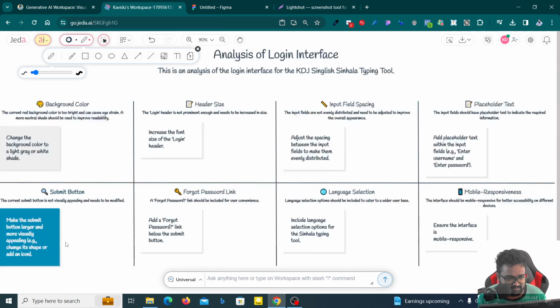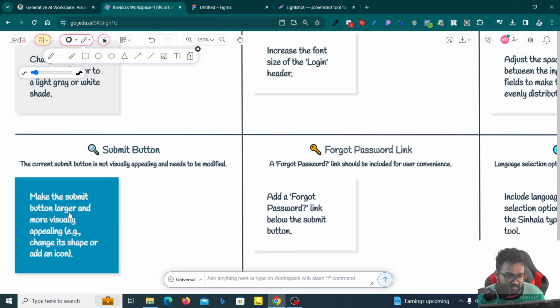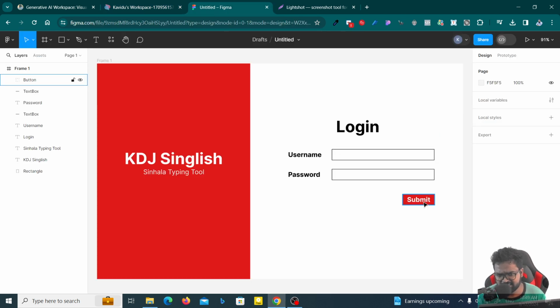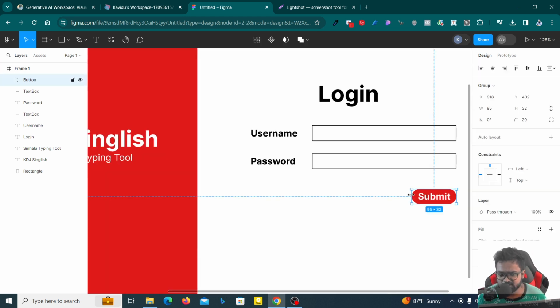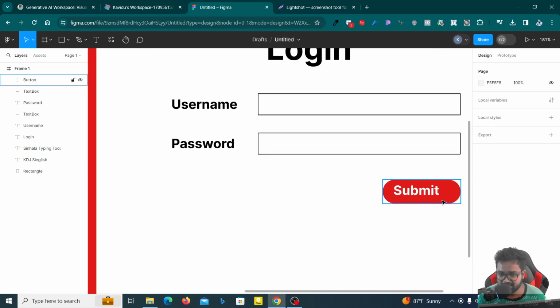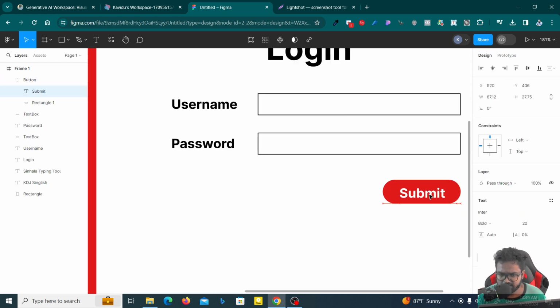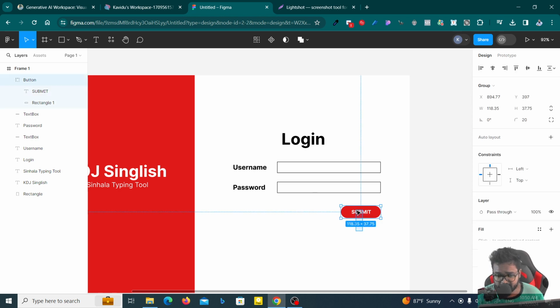And submit button, make the submit button larger and more visually appealing. Change its shape or add an icon. Actually, I think the submit button should be more beautiful, more nice. Maybe we can add some border radius here, and also padding. It's still not enough padding. And maybe the submit text should be capitals. Then you can lower the font size and also make it aligned. So I think now it's better than before, right?